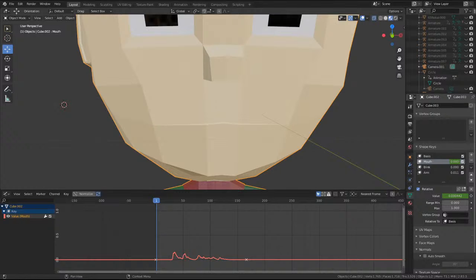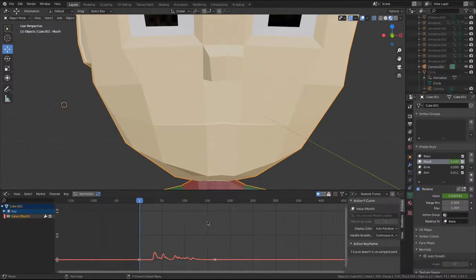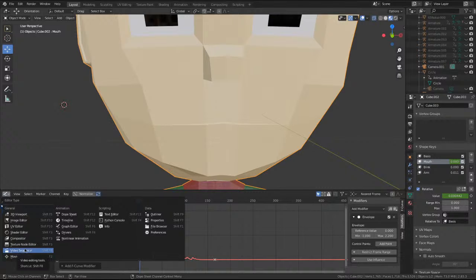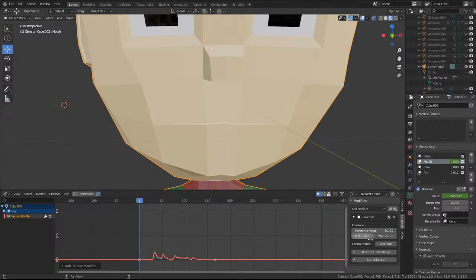Press N, use envelope modifier. Right. But where are the modifiers in this? Oh yes, modifiers. Envelope. Does what? You lift this? No. In graph editor, yeah. Am I in the graph editor? Or am I in the video sequencer? No, I'm in the graph editor. Yes, I'm there.